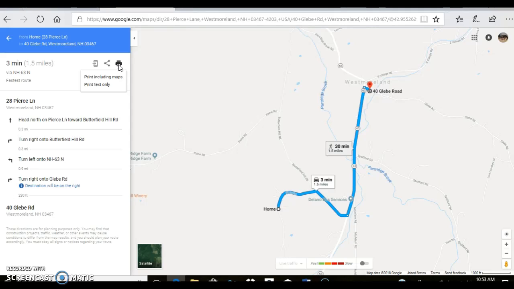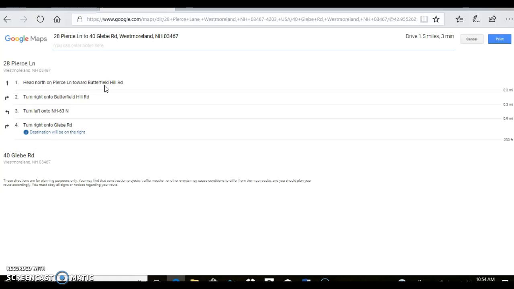And it's going to give you two options. The first option is print including maps, or print text only. You're going to want to print text only because we are going to be doing a project after where we don't want you to see the map, because you're going to have a map and you're going to figure out from the directions that you just printed off how to get from school to your house. So we're going to click print text only, and it's going to give me this screen.